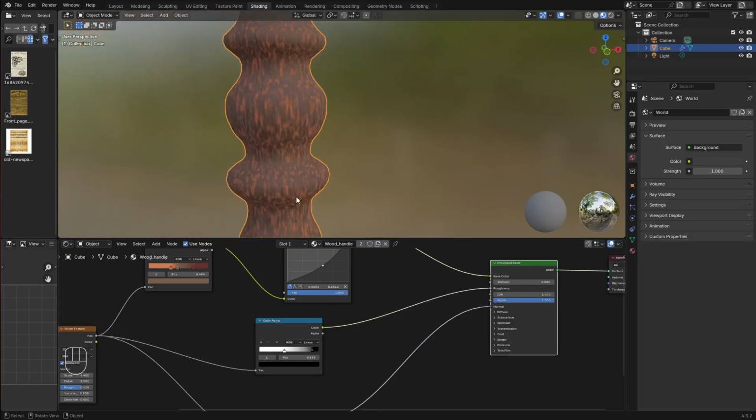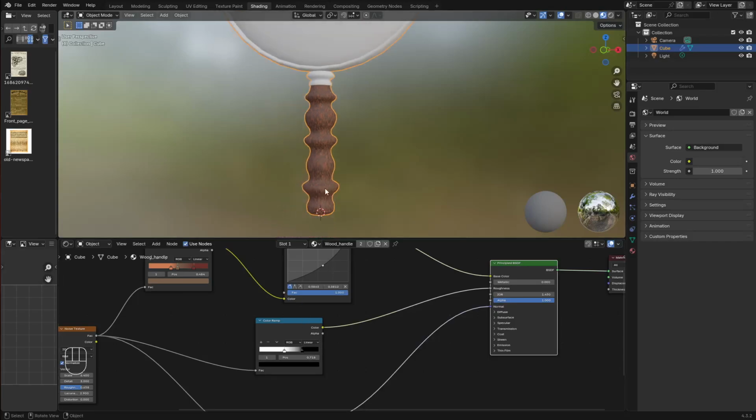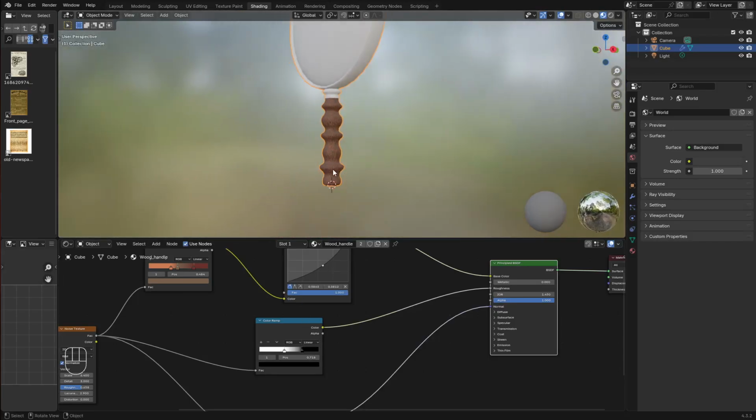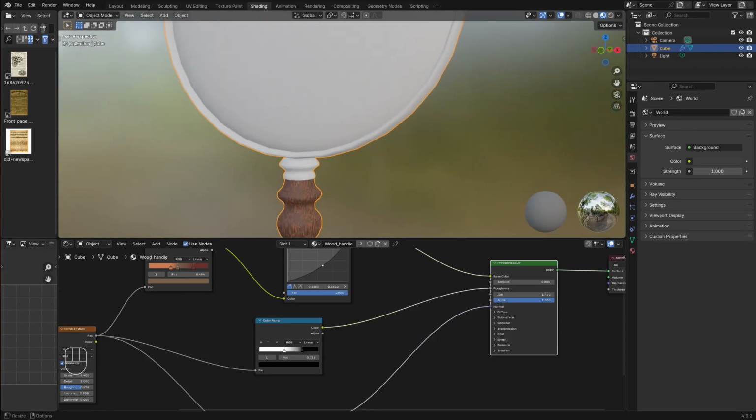Like this maybe. You can always tweak it like you like it. Now, I think we're quite done with our handle part, so I'm moving on to this shiny metal part here. Going to the second part. Shiny metal material is going to be quite easy one.